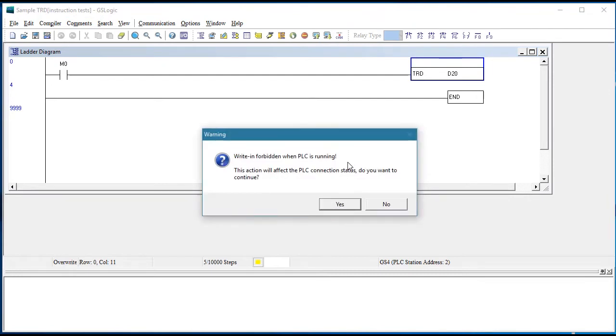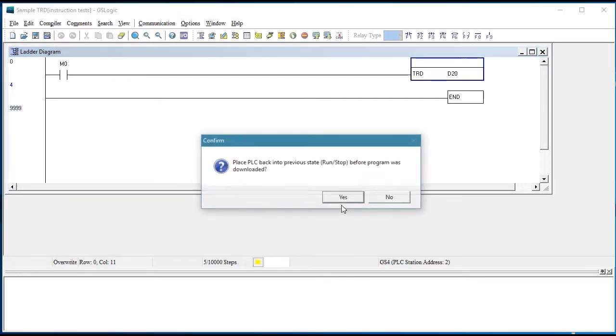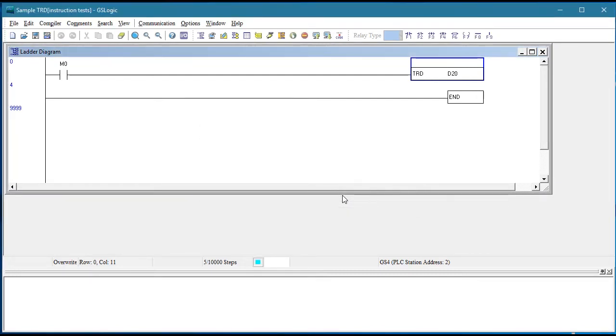Write the program to the PLC in the drive. It's warning me that I have a program running. That's fine, I know that. And yes, I do want to return to run mode. If you aren't in run mode, then go ahead and do that now by clicking here.